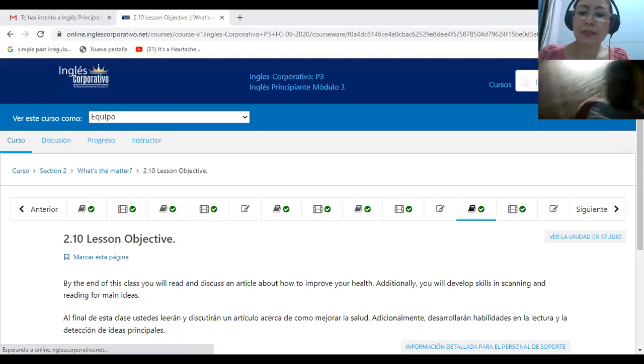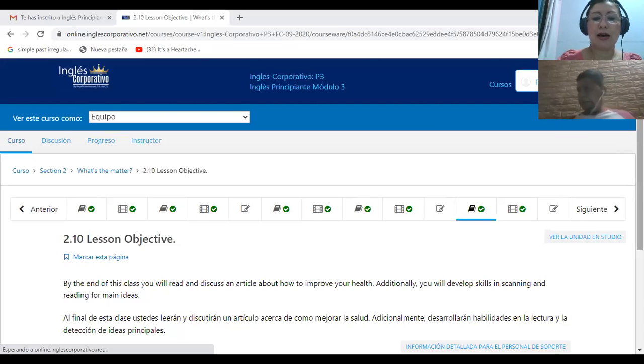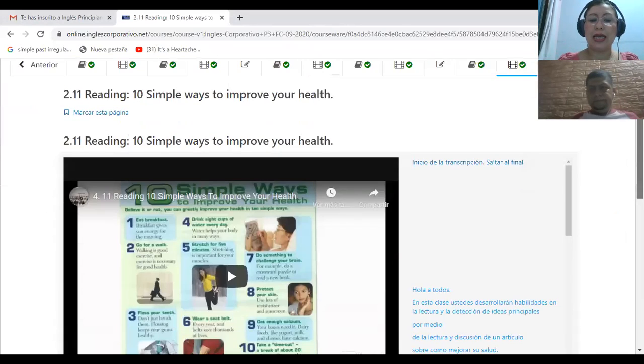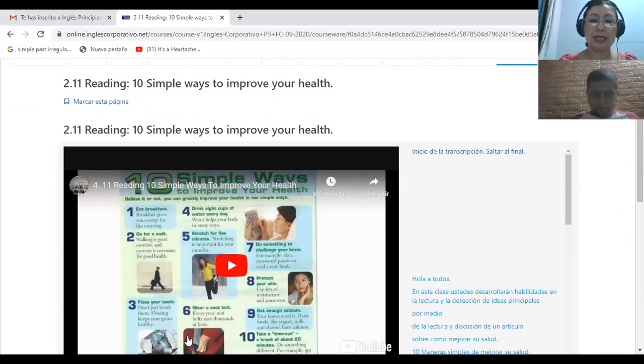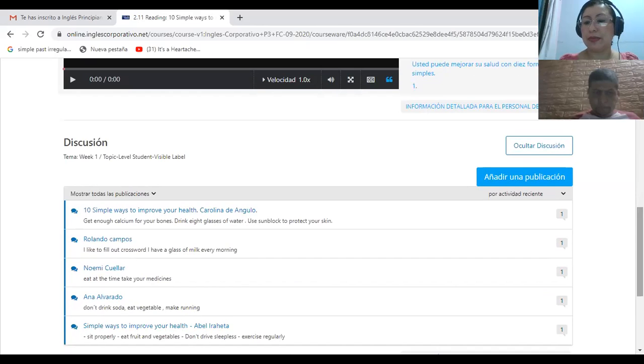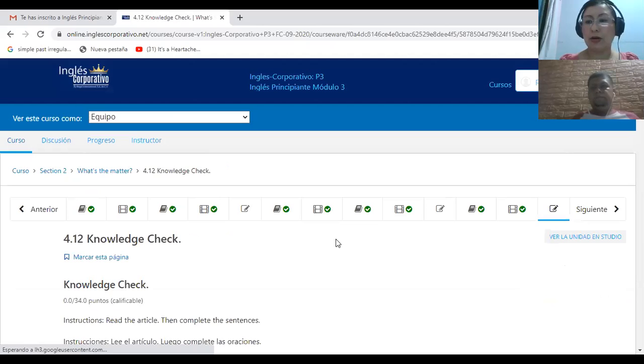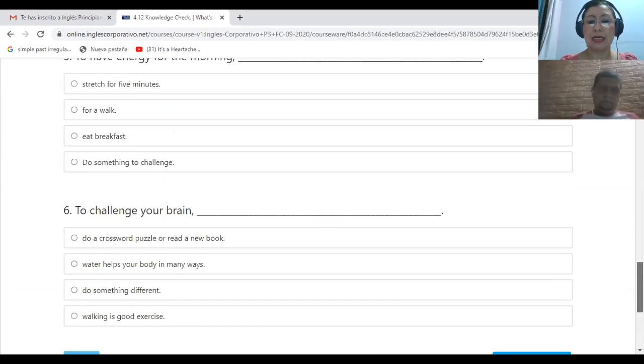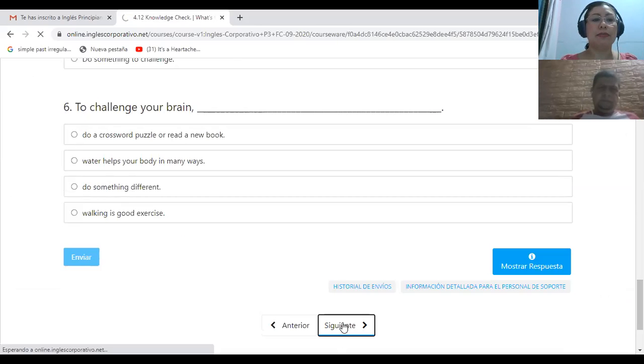Okay, so let me show you what we have planned for today regarding the platform. We have this 2.10 lesson objective that says that by the end of this class, you will read and discuss an article about how to improve your health, okay? And additionally, you will develop skills in scanning and reading for main ideas. That's very important for us to read and understand new ideas, okay? In the platform, you have an article, which is very similar to the one that I brought for you for tonight. Later, we are going to conclude with the same exercise. And later, we move to section number 3, okay?